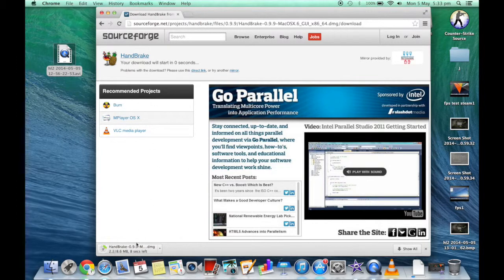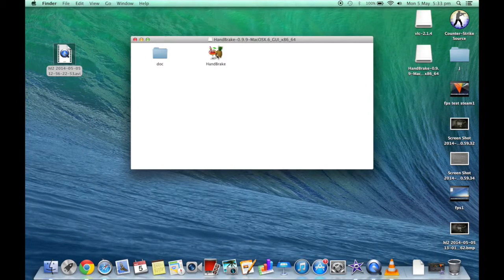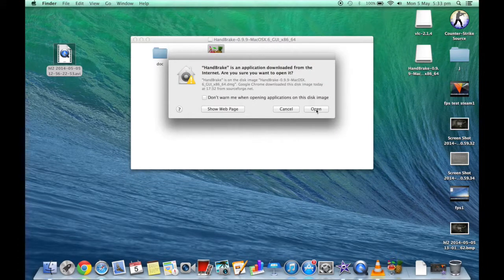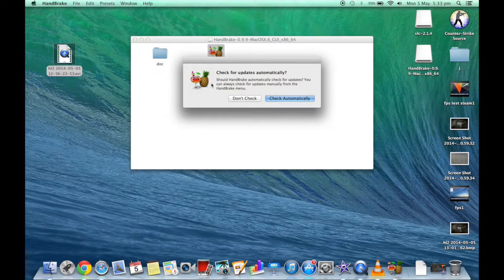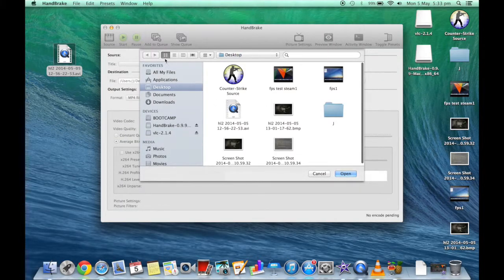So just let the countdown start, and the download should start. It's not a big download, it's only 8.5 meg. So once downloaded, you can install it. I'm just running it off my drive. Now, once you open it, it automatically asks you to select a file. I'm selecting my AVI file that I have.